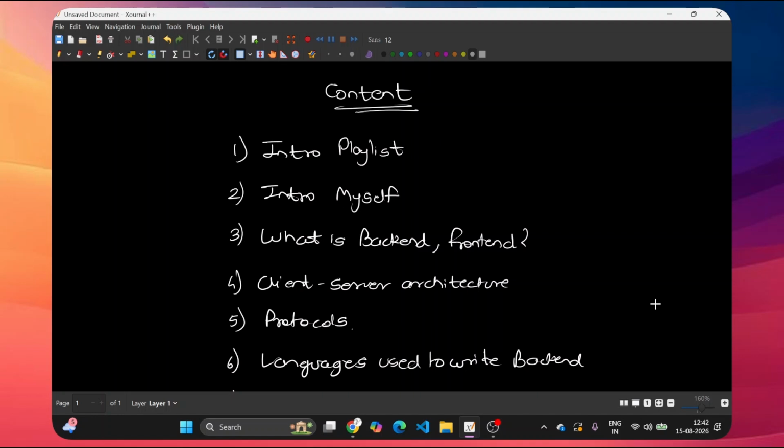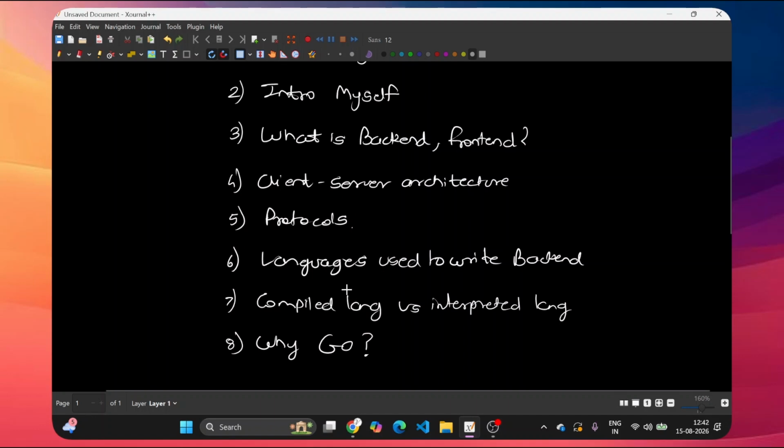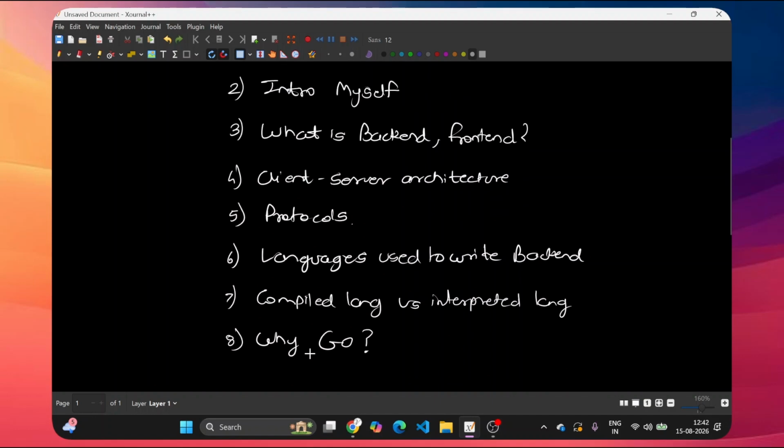We are going to see what is backend, what is front end, what is client server architectures and protocols, and languages used to write backend, what are compiled languages, interpreter languages, and lastly, why Go for this playlist. So let's begin. First of all, every application in this world mainly uses client server architecture.